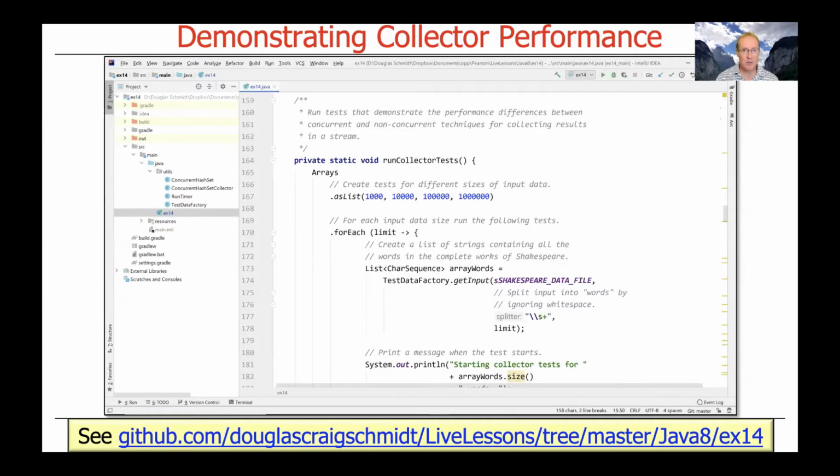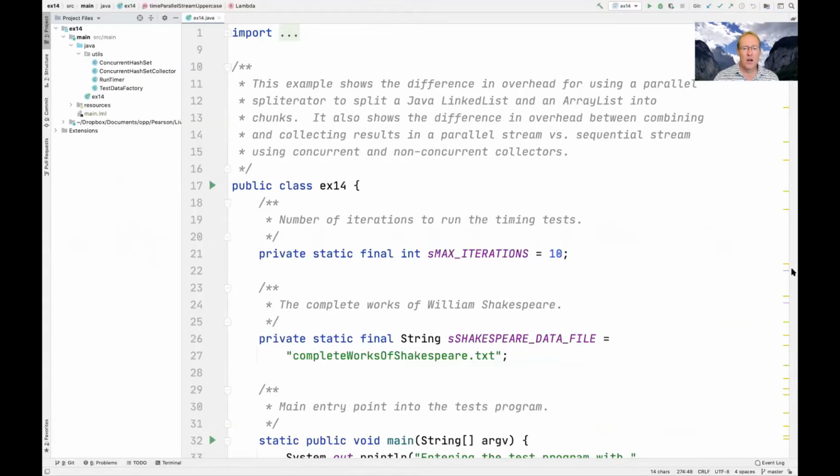So what I'm going to do now is switch over to look at the code, and we'll walk through this and we'll get a chance to see a whole bunch of really cool things. So here's the code we're looking at. This is the EX14 example, and we're going to start by looking at the EX14 class, which is where all the heavy lifting gets done. And this basically shows the difference in overhead for using a parallel splitterator for linked list versus array list. We've already done that, so I'm going to skip over that.